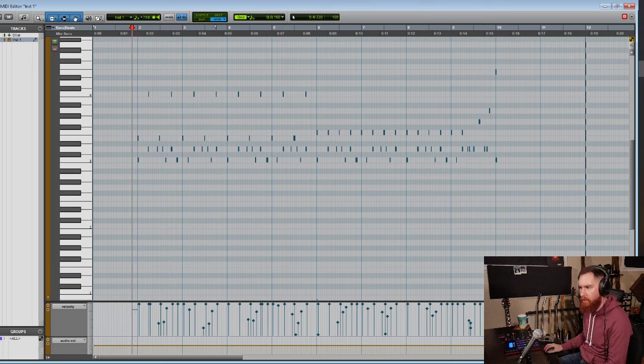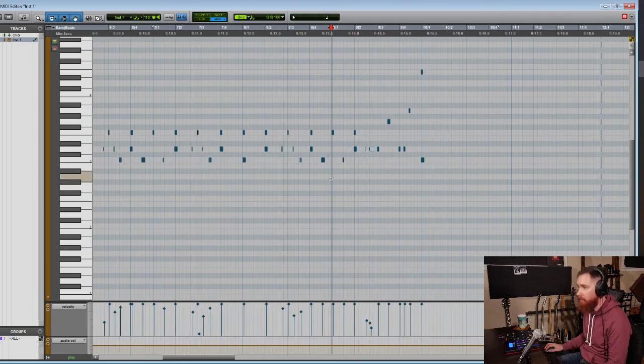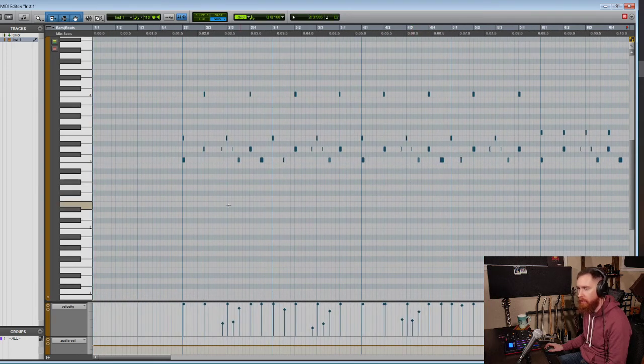So you'll notice that the problem is a lot of these velocities are just maxed out. Now, a good thing is over here, this little snare flam thing, the velocities are a lot more accurate to what they would be if an actual drummer had played it. So that's a good thing. Now I rush in some spots. Not everything is perfectly aligned to the grid. I prefer that.